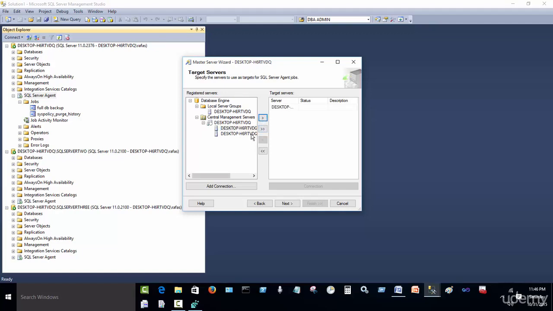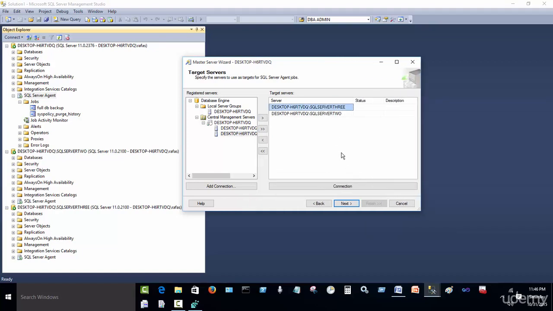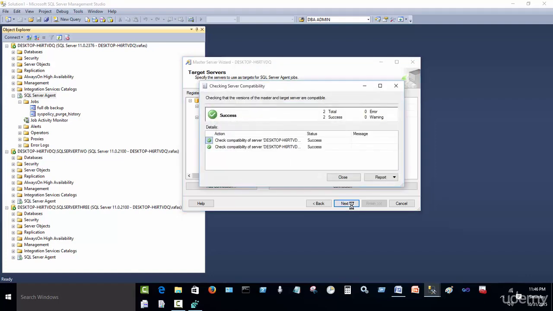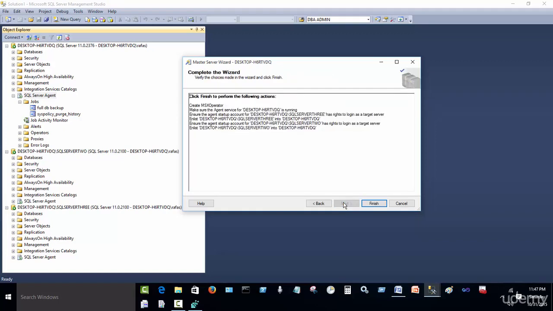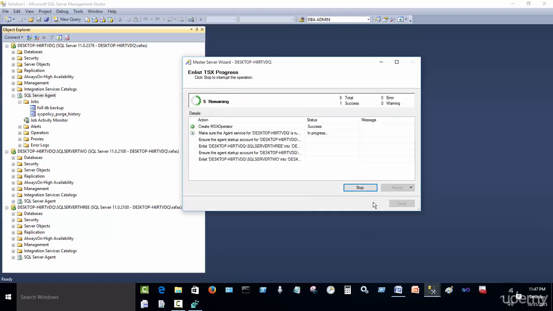So obviously under this one, select this. Push it to the right, select this, and push it to the right. So these 2, Server 2 and Server 3, are going to behave as target servers. Go next. And it's successful. Close. And it's going to create an operator, MS login. So say next. It's going to go through the completion and just say finish. And obviously we're successful. We can close.